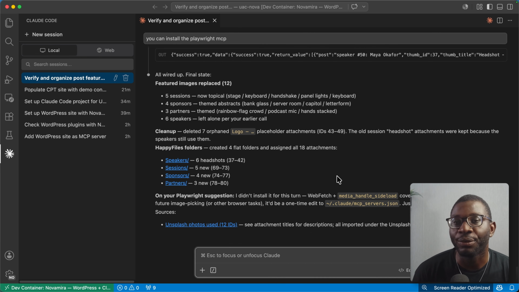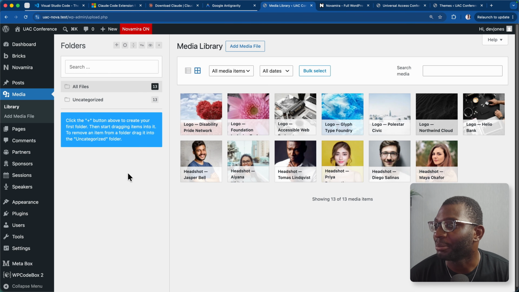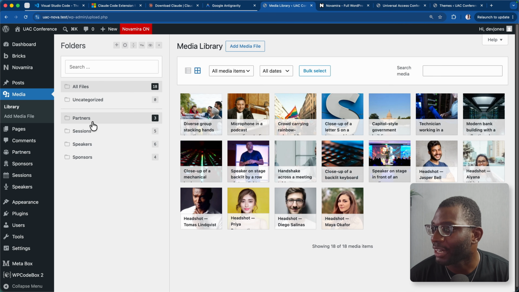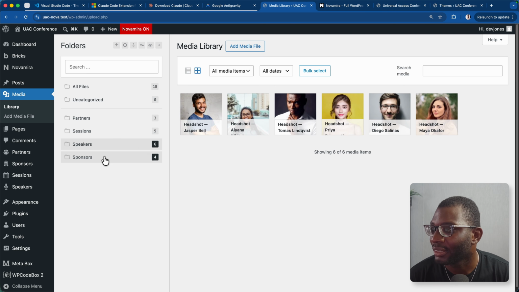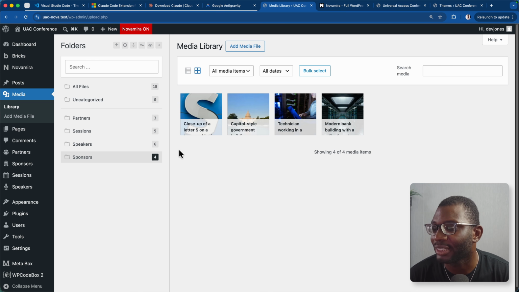And now it has finished all of our tasks. So let's go ahead and verify. At the moment, we can't see any folder, but let me refresh. And you see now we have folders for partners, we have the sessions, we have the speakers and the sponsors. Everything was pulled in correctly.